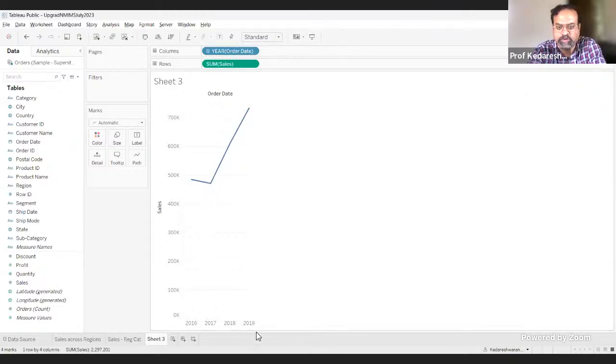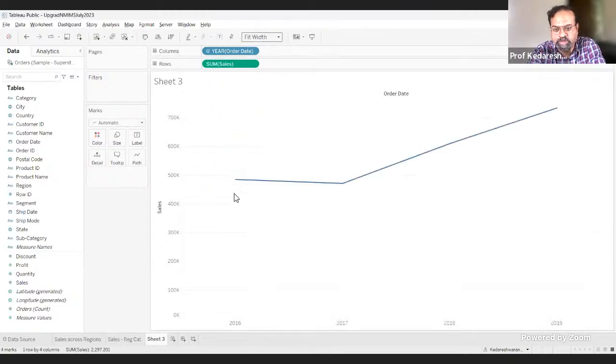Now, this is telling you that there is a year-wise decrease and then a sharp increase from 2016 to 19. And you can also move it to a fit width. You can drag sales and put it to the label so that you have the sum of sales. So now what this is telling you is, this was the total sales achieved in 2016. This is the sales that happened in 17. This is the sales that happened in 18 and 19.